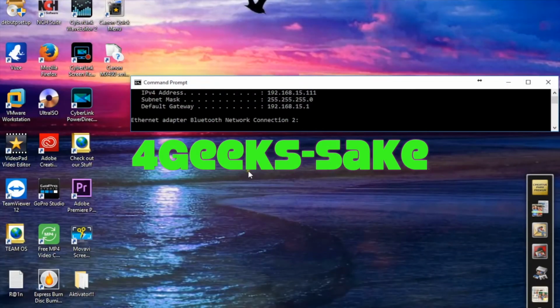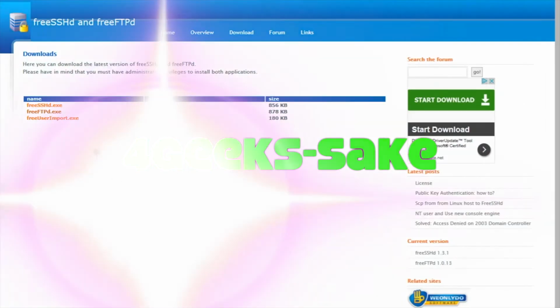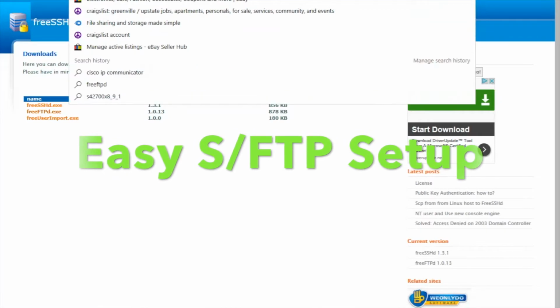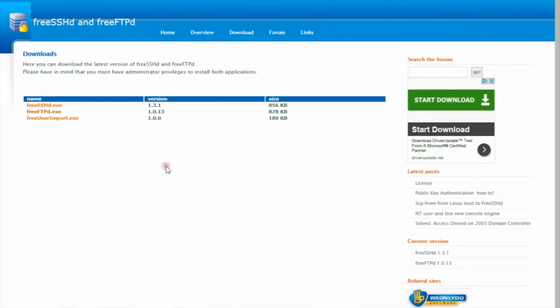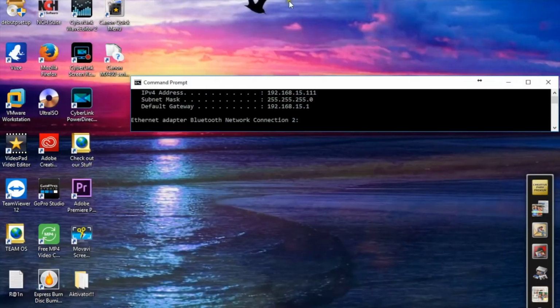At some point in your upgrading lifetime, you will need an FTP or SFTP server. This is just a really simple, easy one that I found. I will have a link in the description for the download of this application. It is called Free FTPD, and it's just a really basic program to get the job done when it comes to upgrading firmware and things like that.